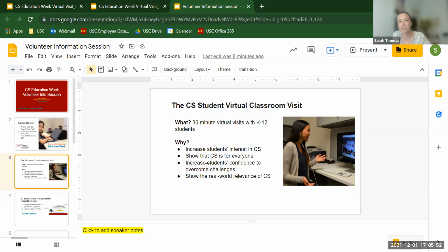It also increases students' confidence to overcome challenges when you share the personal challenges you have overcome, which is a natural part of sharing your own computer science journey. As a side note, if computer science isn't your major, that's okay. As long as it's a STEM story, something to do with science, technology, engineering, or math, it will still be really beneficial and useful for the students. So don't worry if you're not a computer science major. Last, it shows the real world relevance of computer science: it's not just sitting in a room by yourself doing code, but it's related to a lot of other fields and subjects.